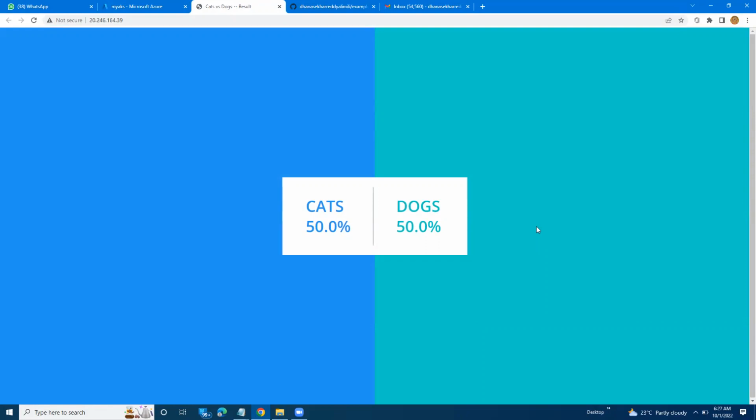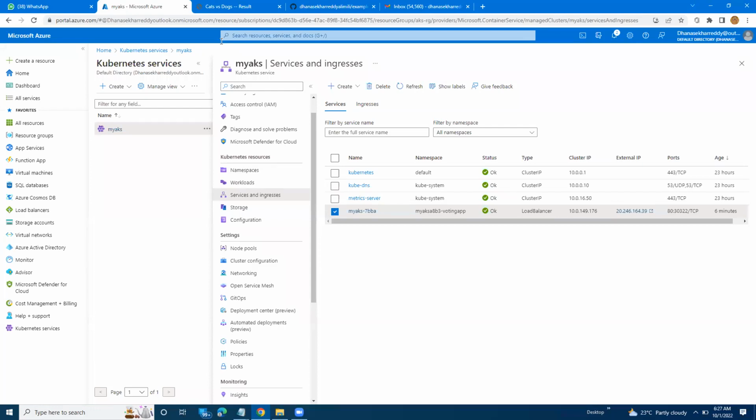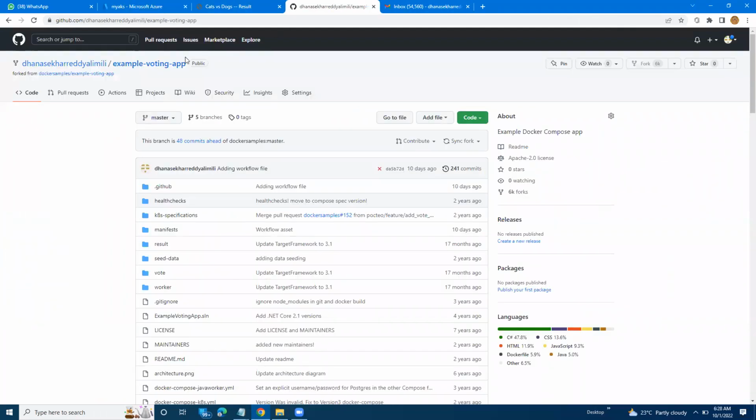Now I'm going to host another application. As I said, every application from the development end should contain one Docker file. That is mandatory. Without Docker, we will not be able to deploy. Even if you deploy, the output is very bad.